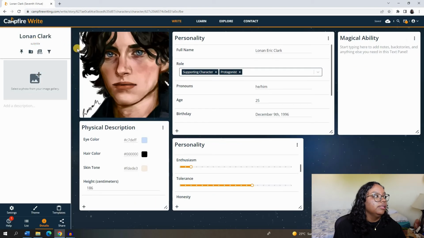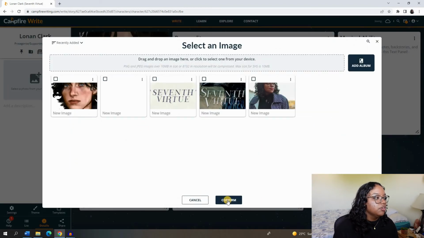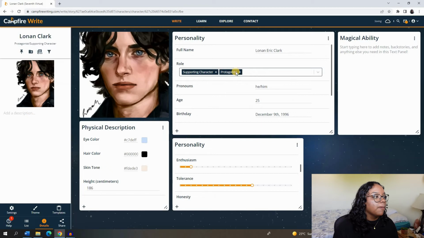That's essentially Lonan. I'm gonna change the subtitle to protagonist. You can put, I think, whatever you want. Protagonist / supporting character. I don't know, that's what I filled in. And then I can put the image of him here on the left as well, which I think is kind of cute. I think that looks great. And that's so cool, it gives you the option to even copy the number of the color for later.